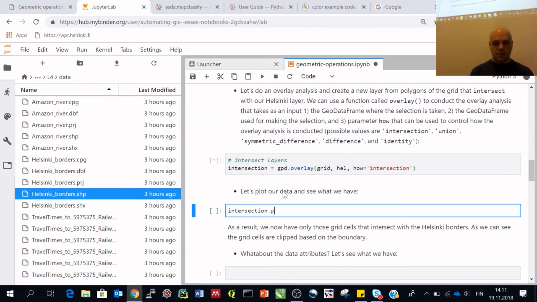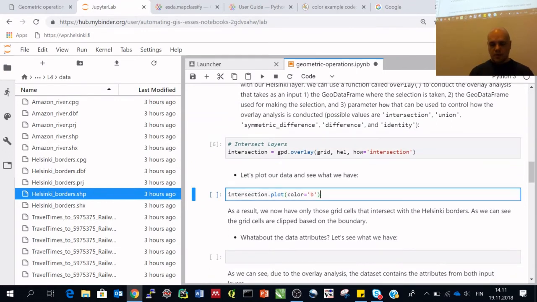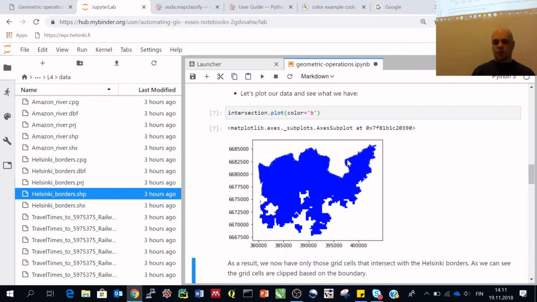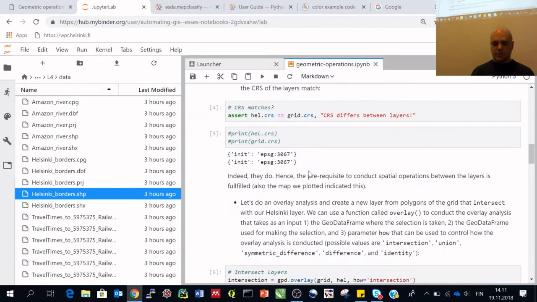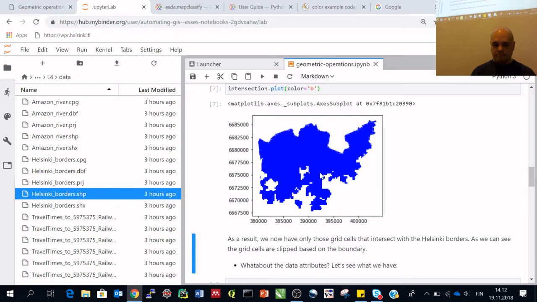And we can take a look at that by plotting. So we can say intersection.plot. We can specify that the color should be blue. So now the overlay analysis was run, and now we can plot it, and let's see. So now as an output we can see that we basically took these parts from the data, and indeed those two layers merged together with the intersection.